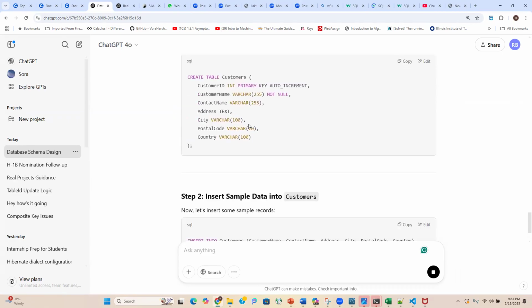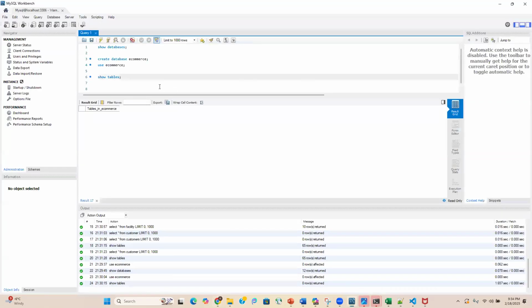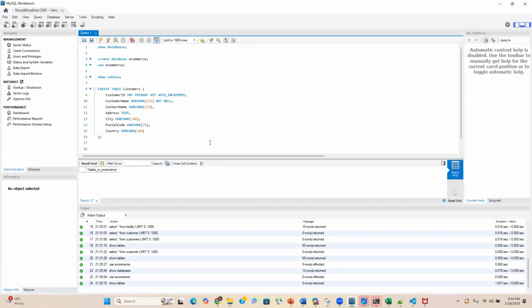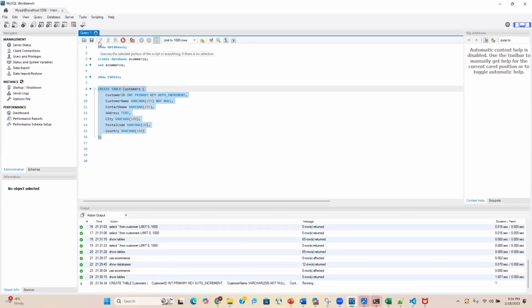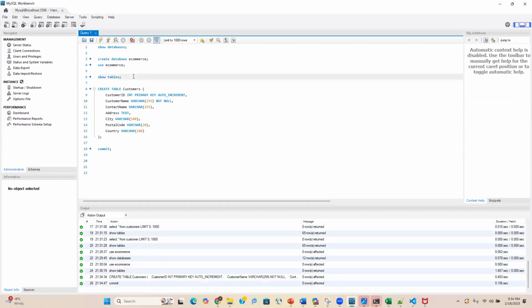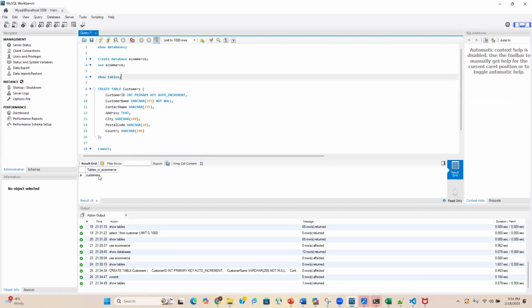Okay. So we are creating the table, create table customer. We are going to create this in our database. Okay. So we are going to create the table, and we are going to commit it. Now if you check show tables, then it will show you one customer table.